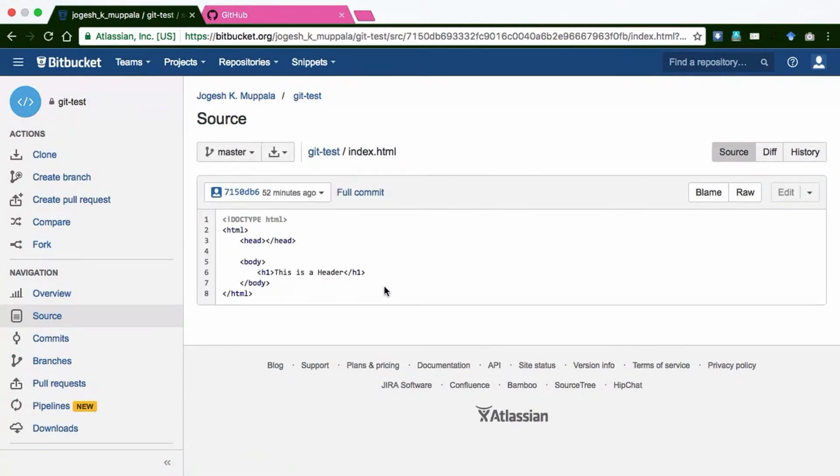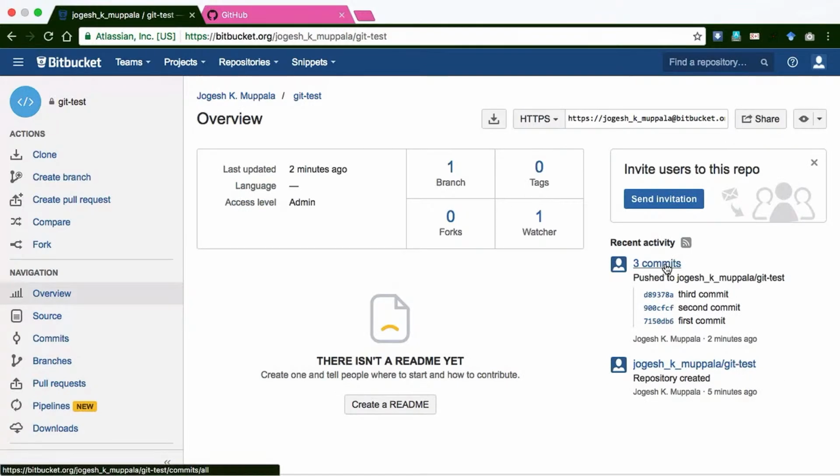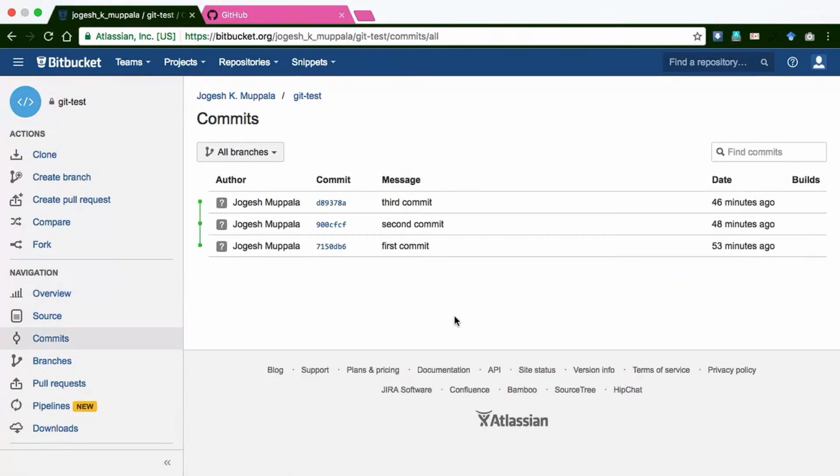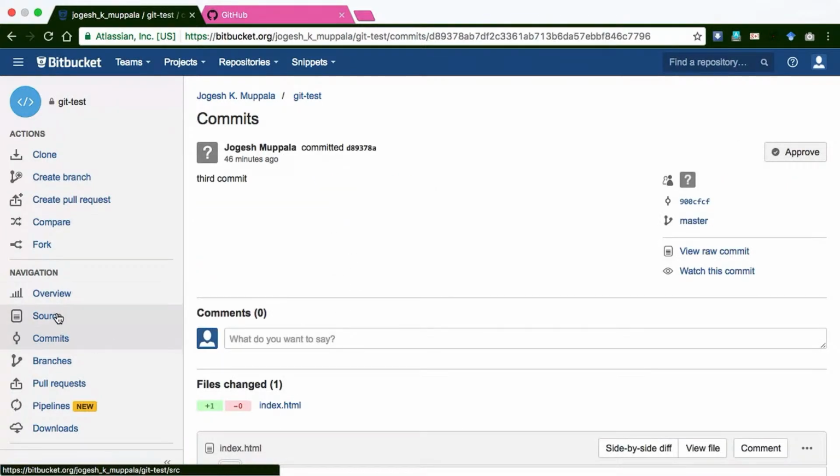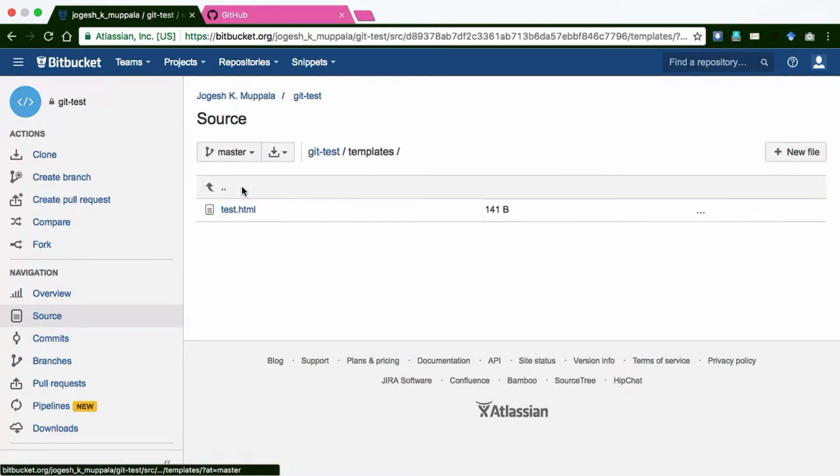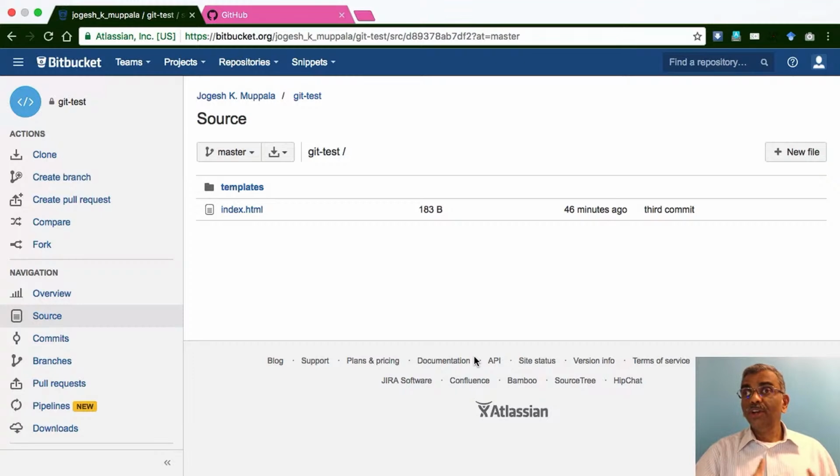So you can now see that all this information has been uploaded to the online repository, including the history of all the commits. Going back there, you can see more details about all the commits that have been sent to the server side. I can examine each of those commits in a bit more detail. And then going back to the source, I can look at more details of the source like that there. So that has now set up my local Git repository to be mirrored in Bitbucket.